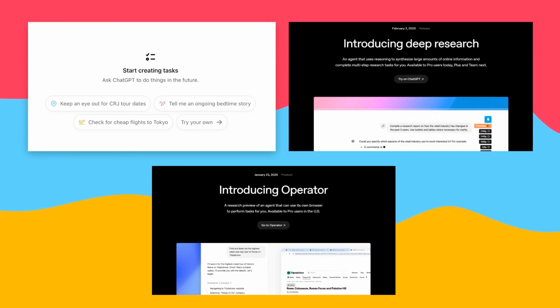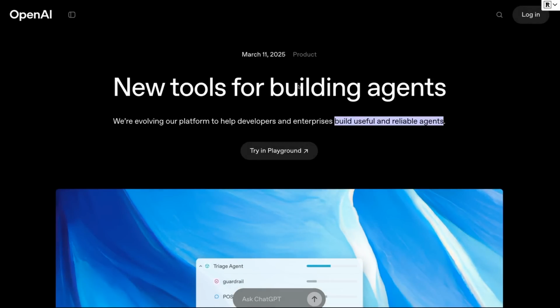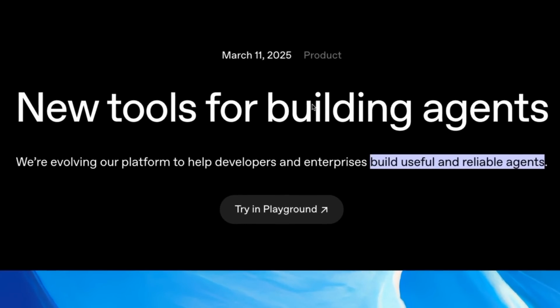But up until now, all of that has been aimed at consumers and perhaps enterprise, but not developers. So in many ways, this latest announcement really fills in the gap for developers and creates APIs for a lot of the things that OpenAI has released on ChatGPT over the past few months.